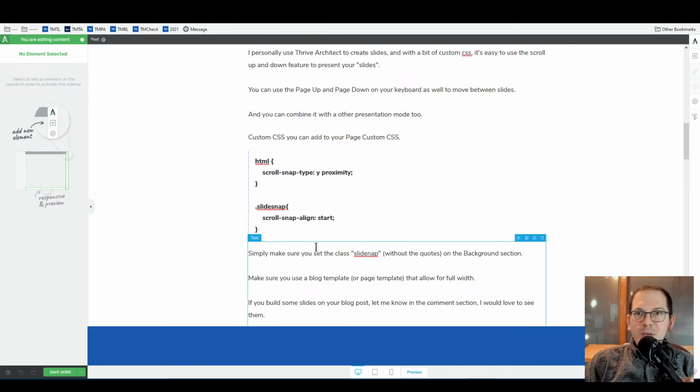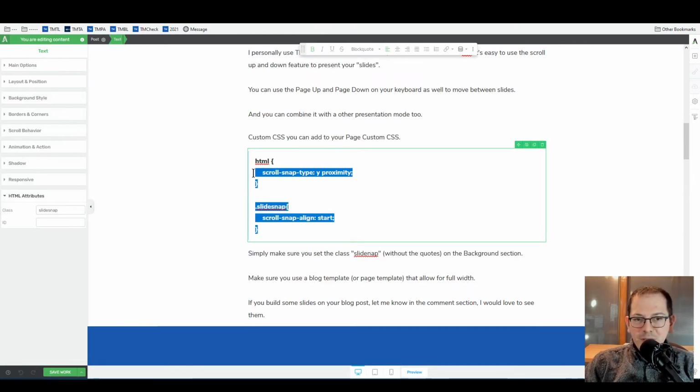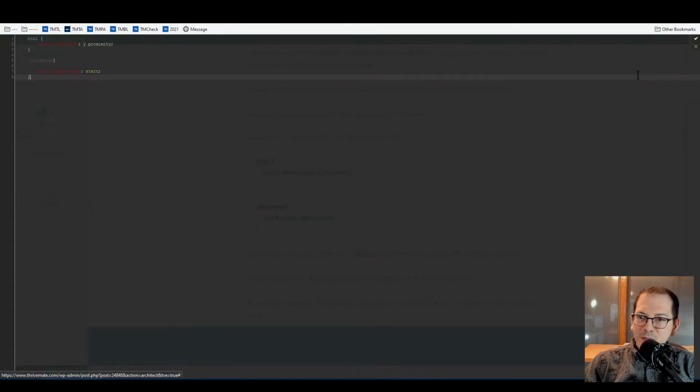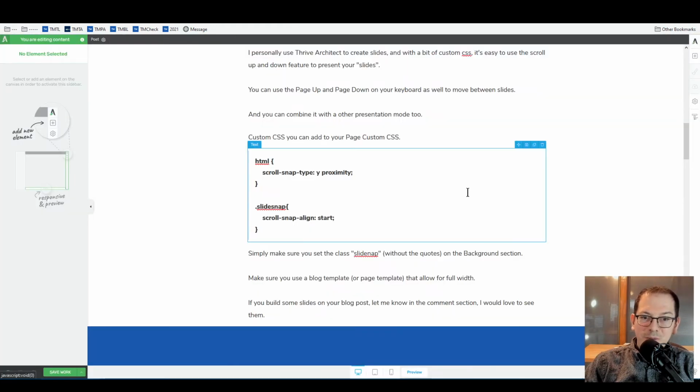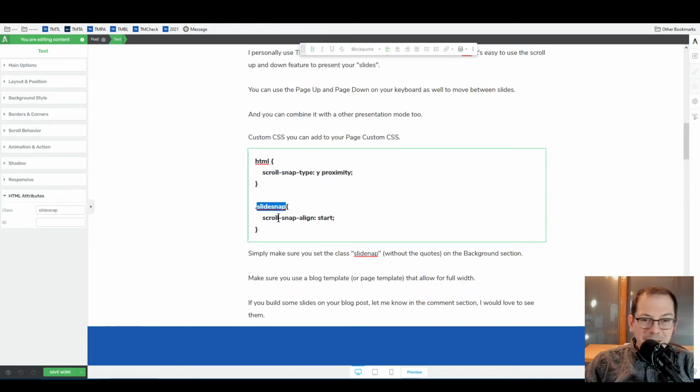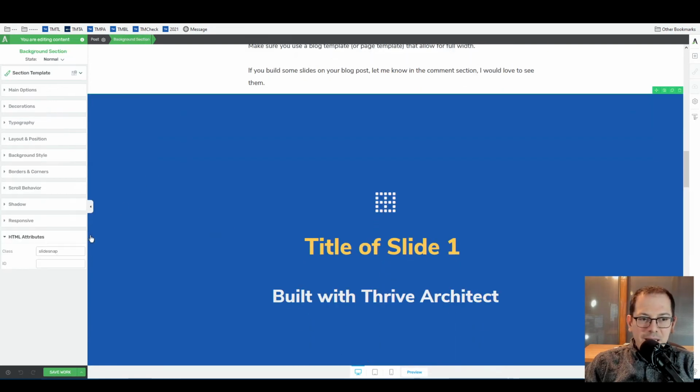So the way to insert the CSS is you can come to the blog post and copy those two elements here and just go to this gear icon. It's going to be in advanced settings and then custom CSS, and then you just paste the code anywhere on this page. Click this little check mark to save it, and then you take the word slide snap, because that's what we called a class in CSS, and you come here and you just paste it.